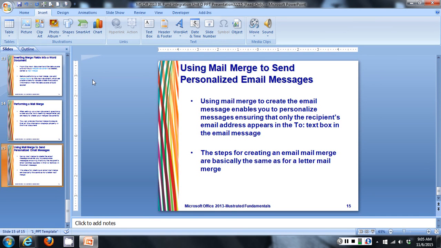And the steps for creating an email mail merge are basically the same as for a letter mail merge, which is covered again on page 388 and through 391 in your textbook.